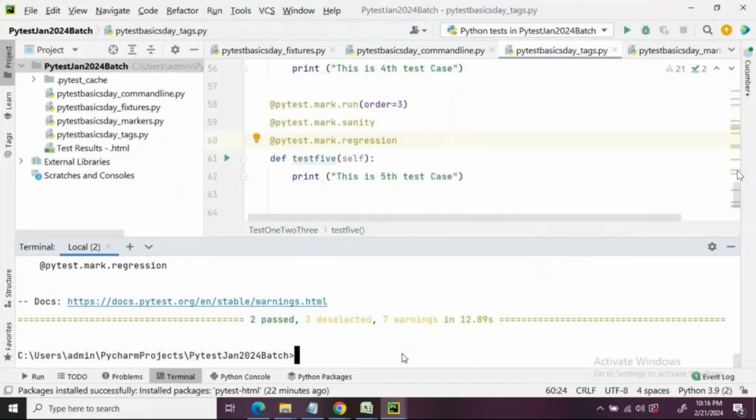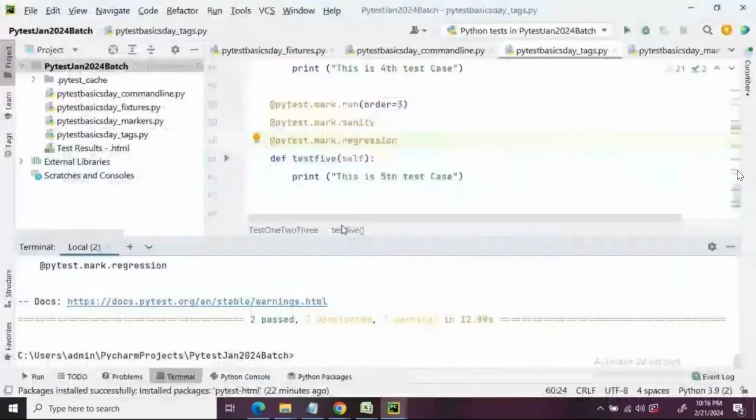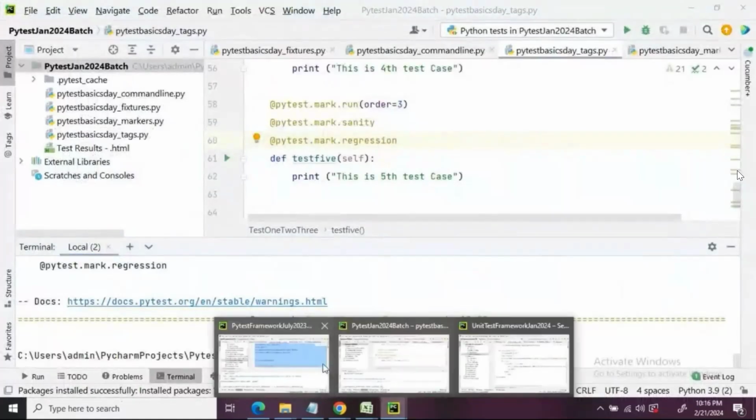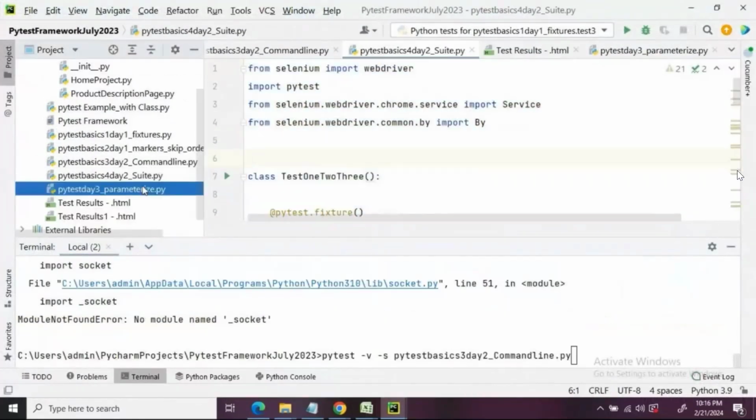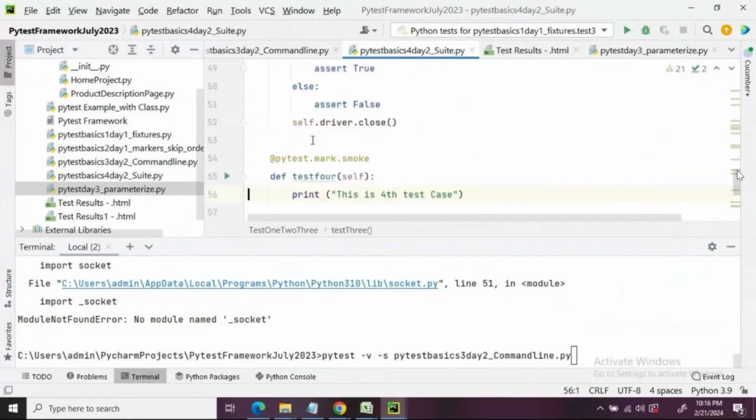So there is something called parameterized. Do you want me to tell it now or tomorrow? Please tell me. Tomorrow we can see. What about others? Yes, we will look at that tomorrow, I guess.